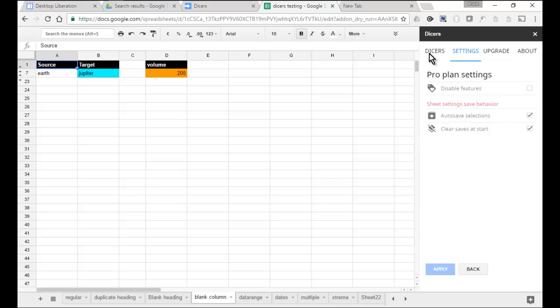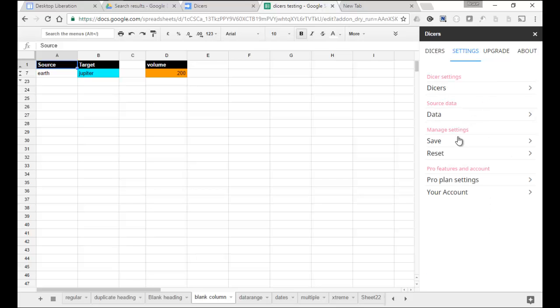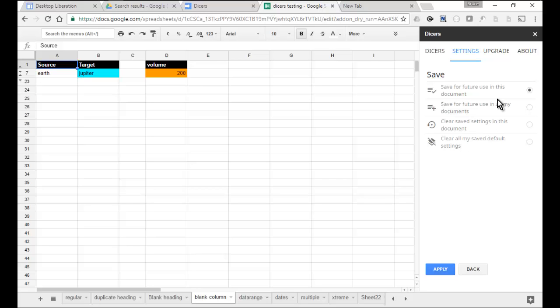Just a word on saving settings. You'll know that in the original version, if you want to save any settings that you make here for future use, you have to save it either for future use in this document. In other words, every time you come to this document, the settings will be what they were. Or alternatively, you can save the current settings for future use in all of my documents. So that means every time you go into any document, the settings that you use will be the same. So what you should do is that once you've decided what your operating mode will be for your favorite settings, you can choose one of these and apply them. Until you've done that, the settings apply for the session only.